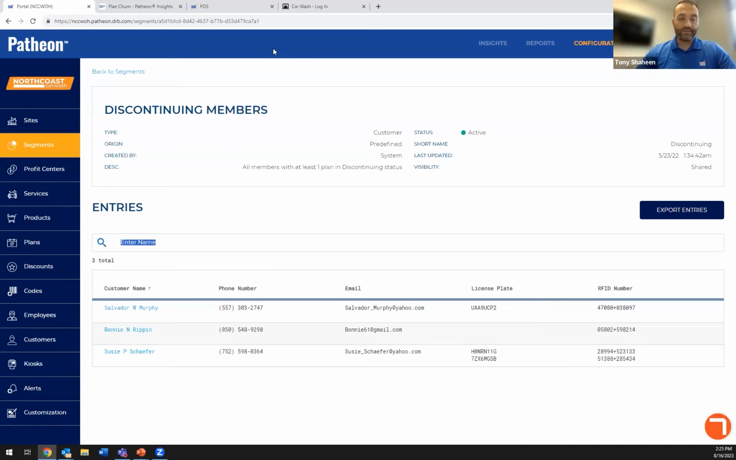Employees can trade shifts. It even tracks the labor laws. So I know there's some states where once you hit a certain amount of hours of working you're required to take a break, and it'll actually notify the manager, hey, Tony needs to take a break. Really cool. And that is included with Patheon.